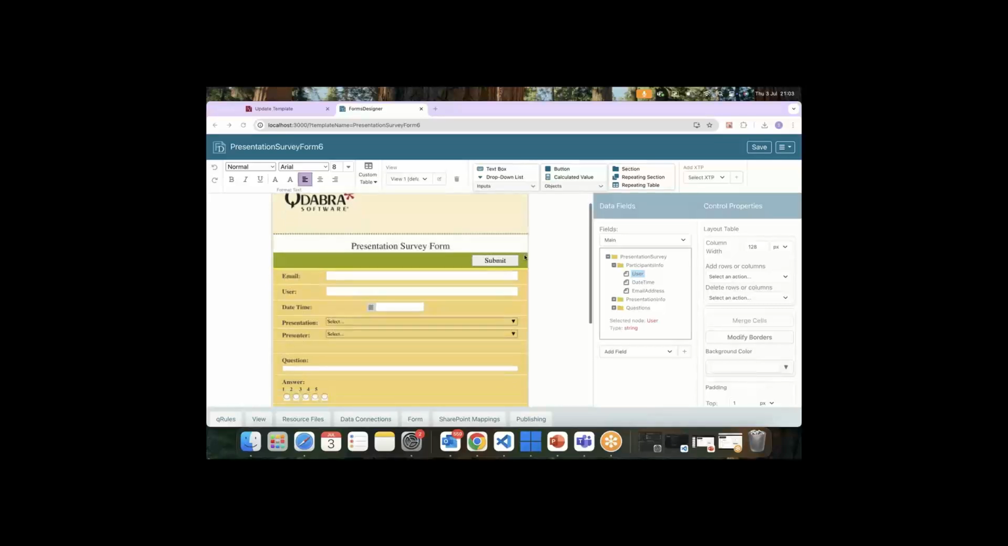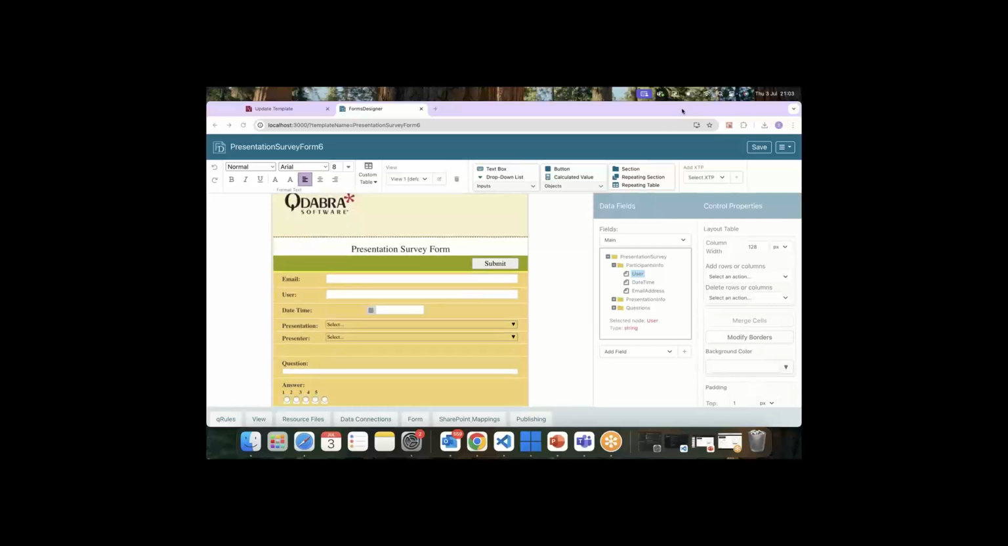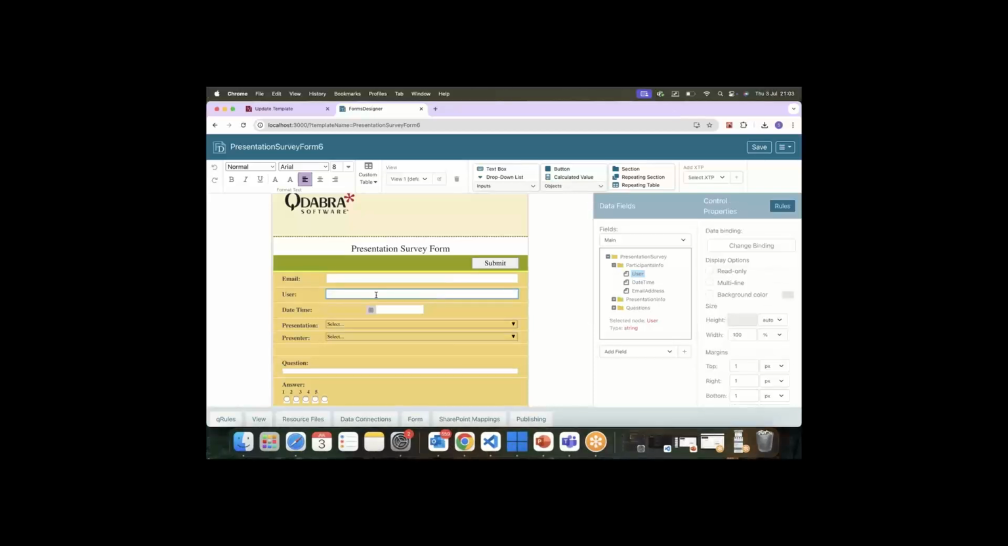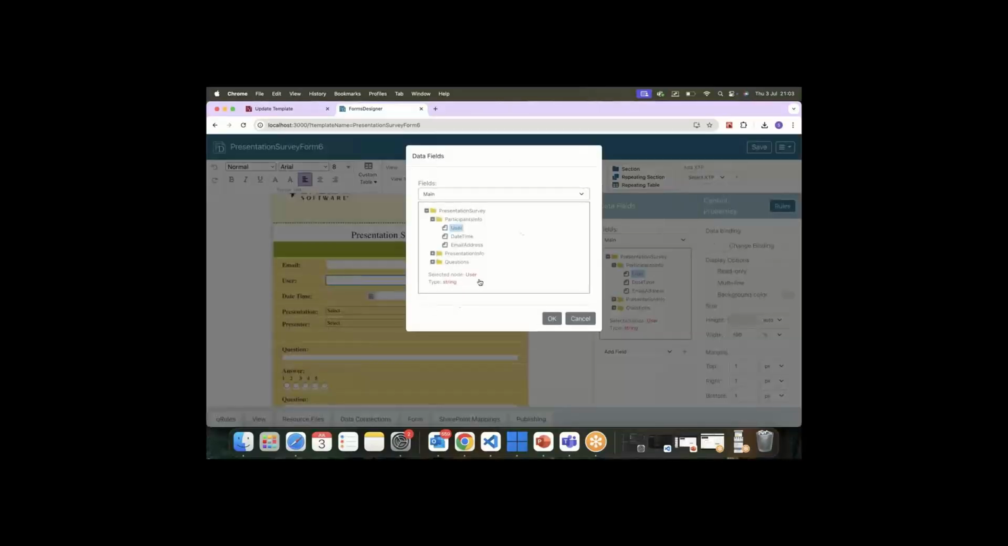So today I will demo two new FormsDesigner features. The first is rebinding text boxes, and the other feature is adding custom XDP. For rebinding a text box, I'm going to rebind this user text control. We have this button on the right, and if I click this, we get this pin selector.